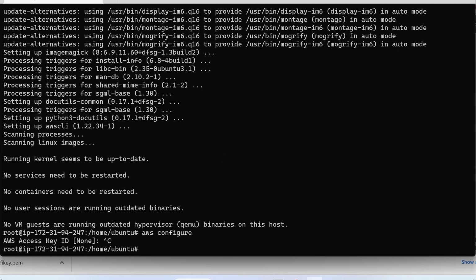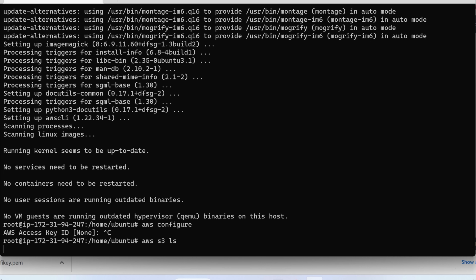So the AWS CLI is installed successfully. So that's all we need. We don't really need an AWS configure since we're going to use it to assume a role. So what we need to do now is that we should now be able to access our S3. So let's check that. So aws s3, let's try s3 and then ls to list.